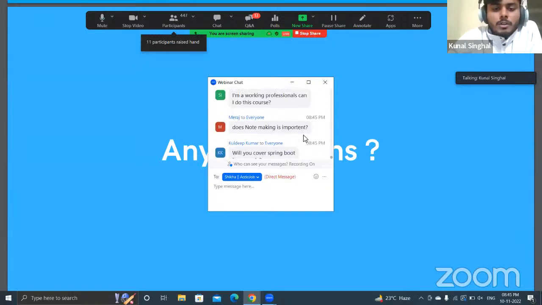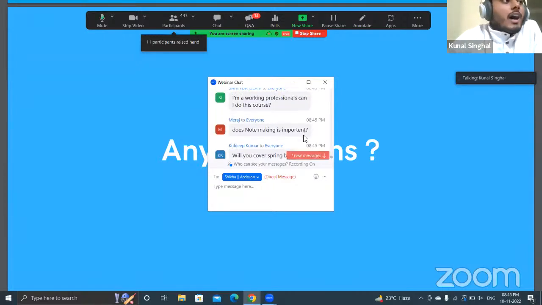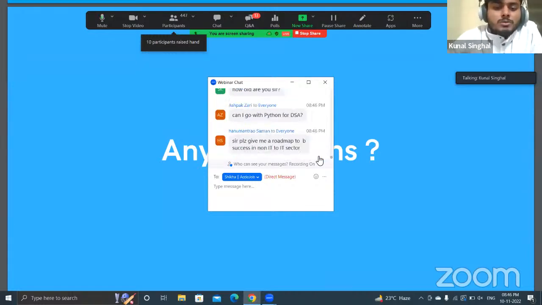This note making is important. So Miraj, for DSA, I didn't make a lot of notes. What I used to do was track in my sheet only the questions which I was not able to solve. I didn't particularly feel the need of making notes. But yeah, I used to revise on a regular basis the questions on which I was stuck.